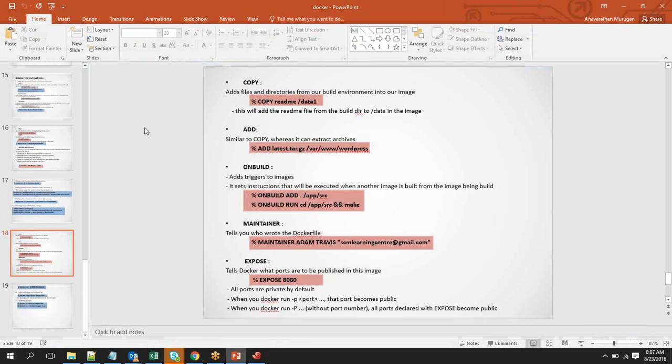Okay, now just like copy, you have one more command called add, where you can also copy the file from your host to the Docker container. But the difference with add is, if you have any tar file or zip file, that is generally an archive file, then add will extract the content along with copying it. So unlike copy, copy is just going to copy.